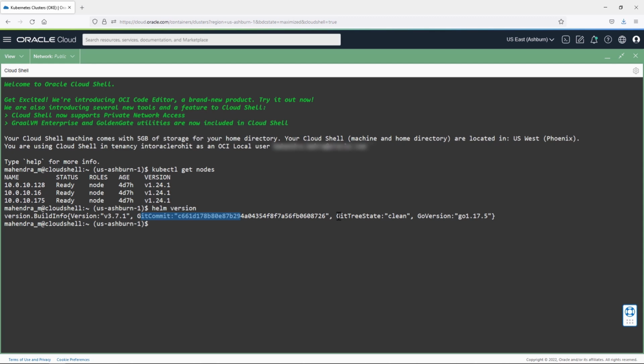And then you have the git tree state, which is clean. That means there are no local code changes when this binary was built. If its status is dirty, it means that the binary was built from locally modified code. Helm is written in the Go language, so the Go version is 1.17.5, which was used to compile this Helm. So let's move on to the next command, which is helm list.